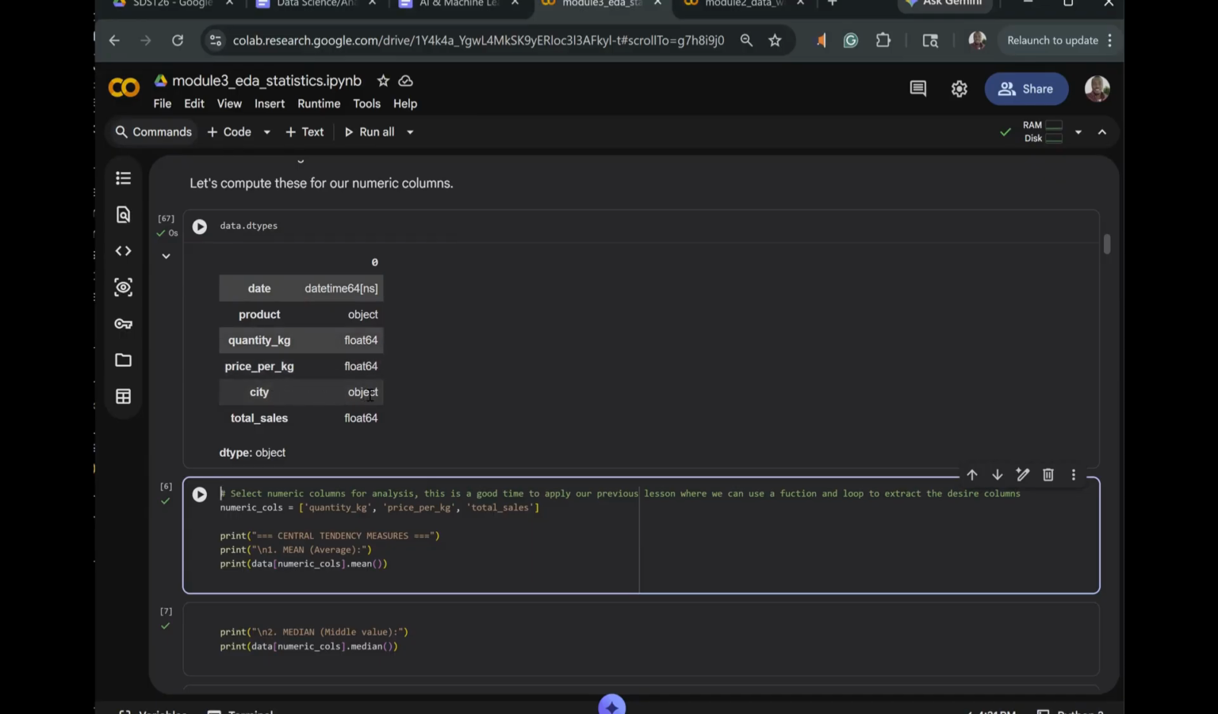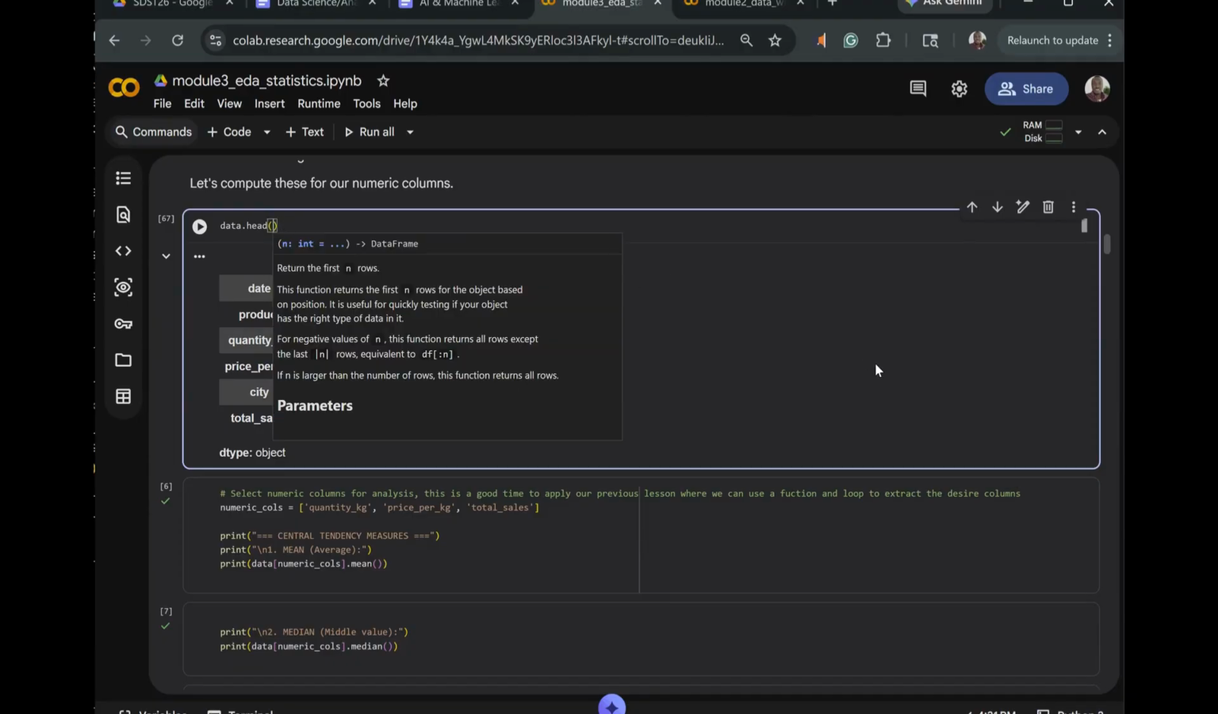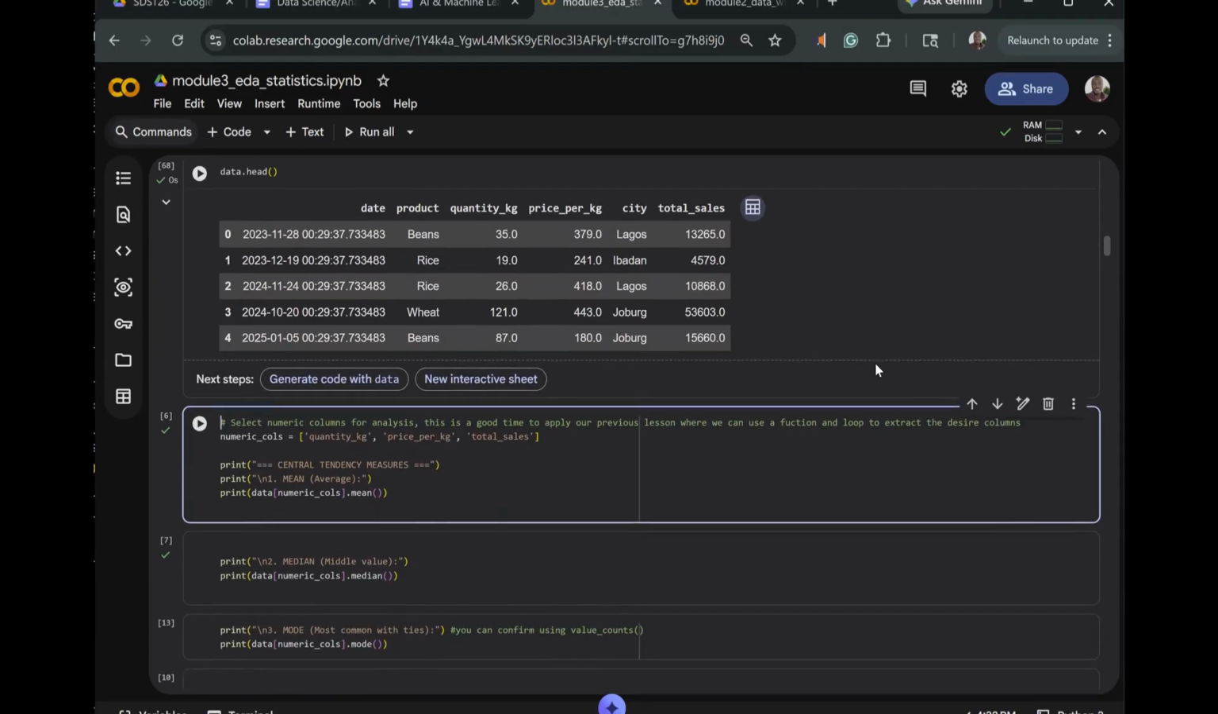So a city is a string, which here we usually call object, and total is a float value. So that's just to correct my initial claim. Let's go back.